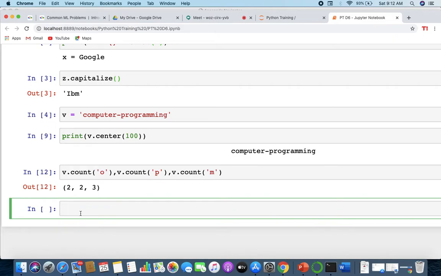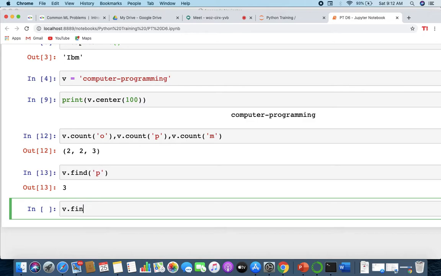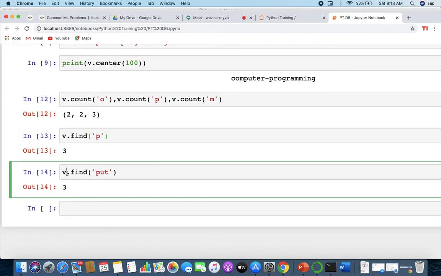Now sometimes a question comes for the find one, and students get confused. If I write dot find, and similarly I write p, that says 3. Now what is 3 exactly? Or if the question is written like for put, students get confused. So you can see if I write v dot find of p, and even if I write v dot find of put, I'm getting the 3. And what exactly is 3 is nothing but what we read yesterday, the index positions, right?